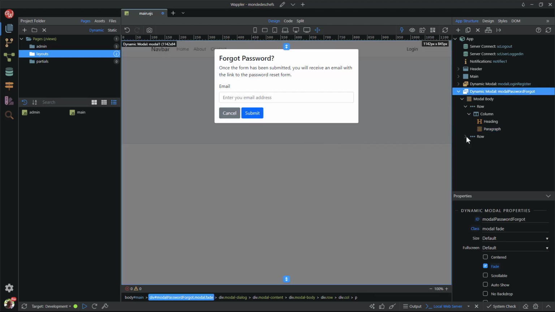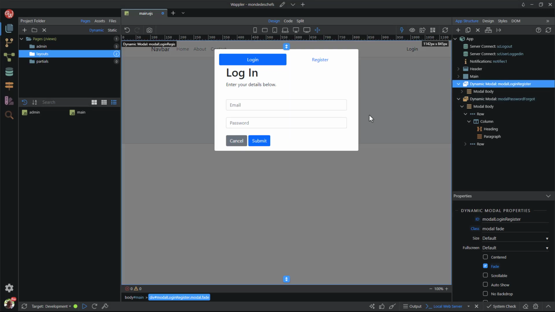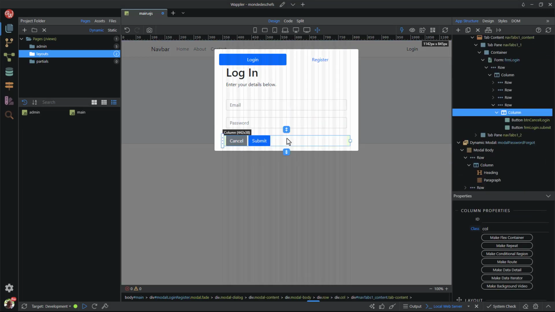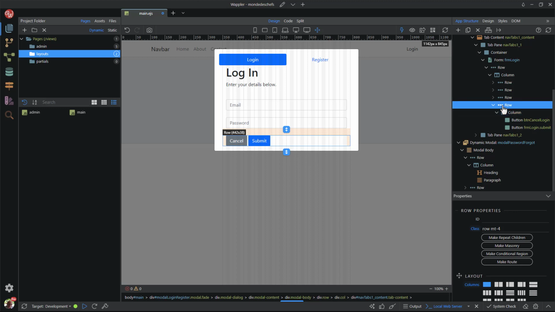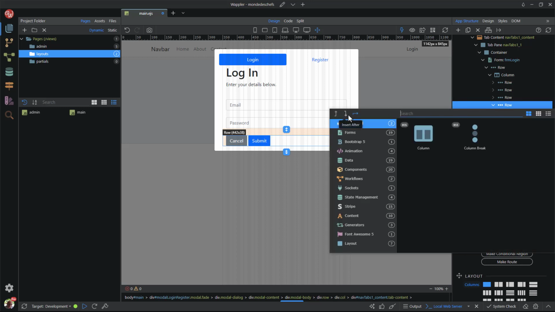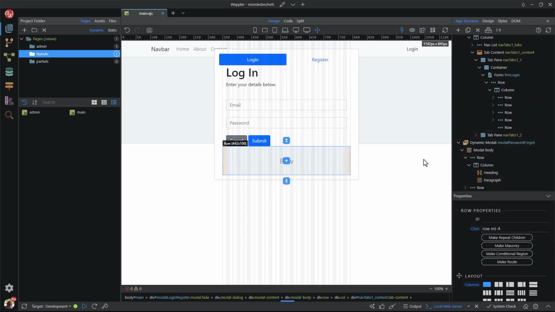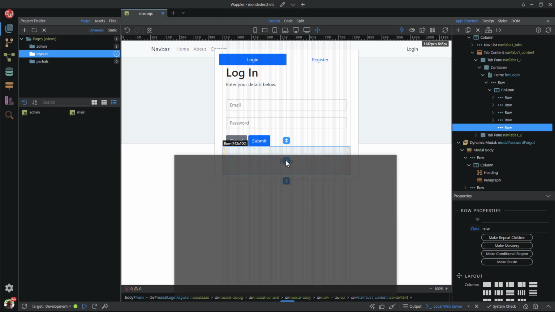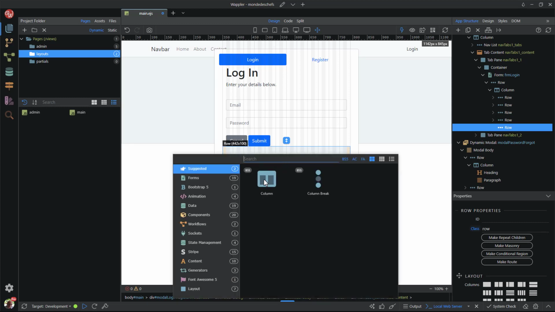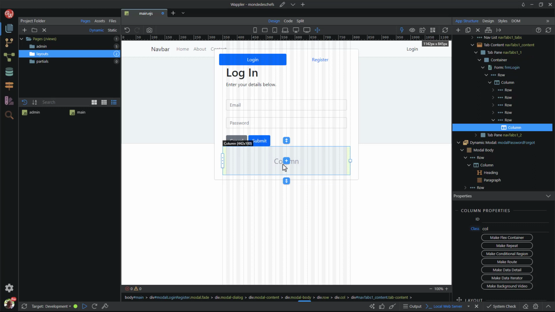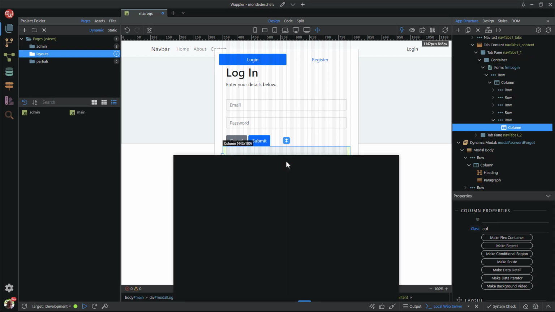And that is it for the Forgot Password form. The last piece is to create a button that will show the form. This button is placed in the login form. For this, I select the login modal and the row that contains the buttons. After the selected row, I add another row, inside which I add a column. Inside the column I add a button.